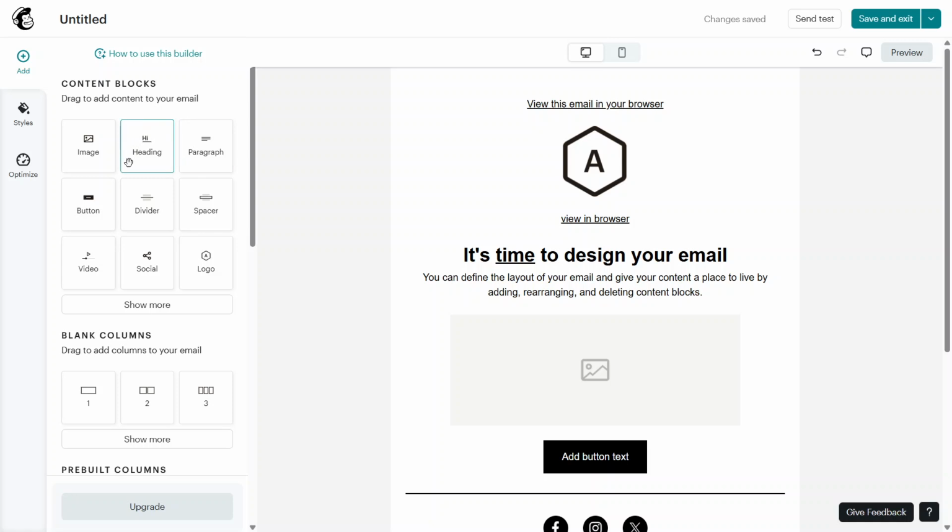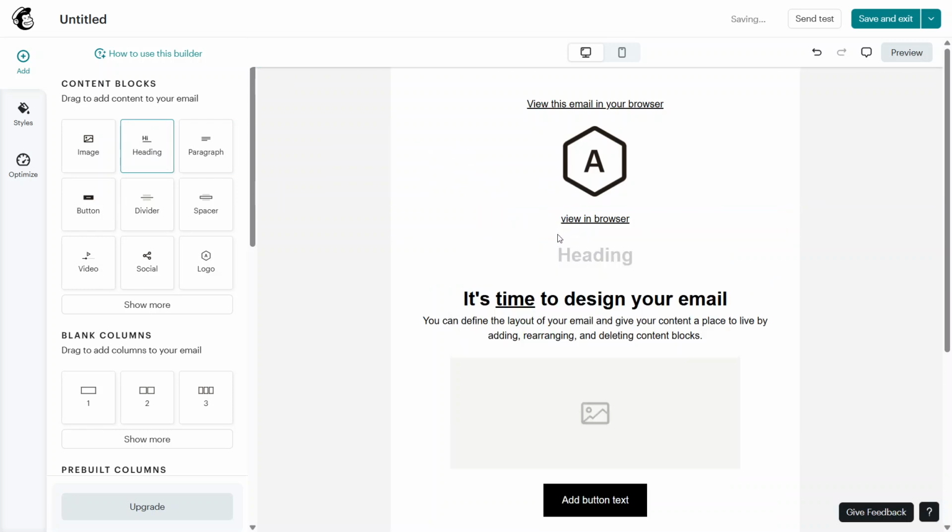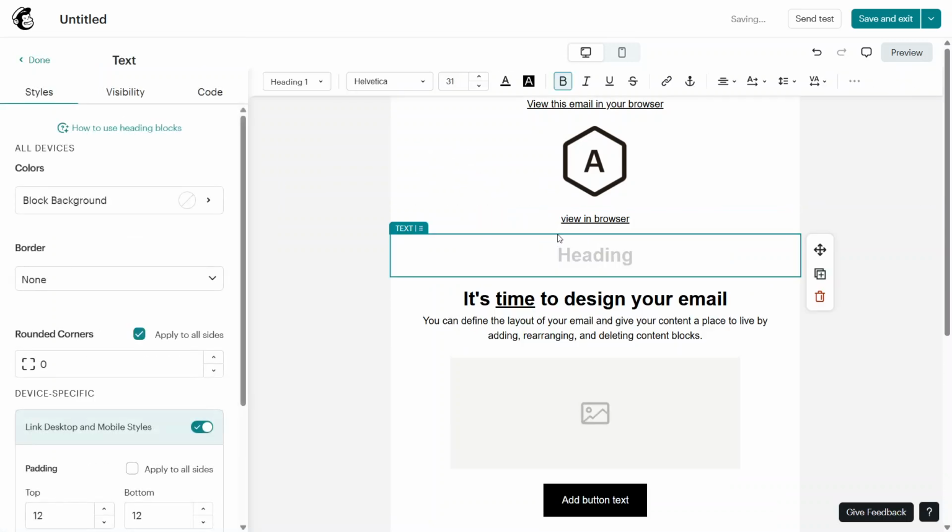To add a first name, choose either a paragraph block or a heading block, depending on how prominent you want the greeting to be. Click and drag that block into your email and drop it exactly where you want the subscriber's first name to appear. Common spots are at the very top of the email, just under your logo or right before the main message.